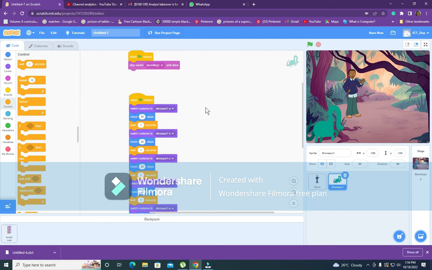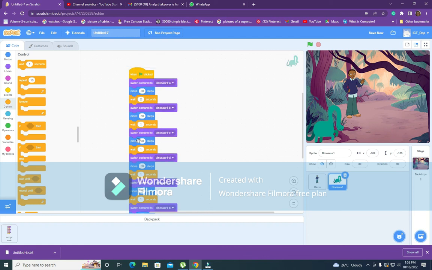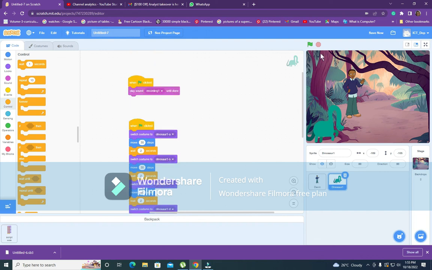Okay, so I've added waits. So they switch costume, move 30 steps, and wait 1 second. Let me put 2 seconds so that I finish the recording together with the moving dinosaur. So I'll put 2 seconds. Wait 2 seconds. So let's see. Let's flag.